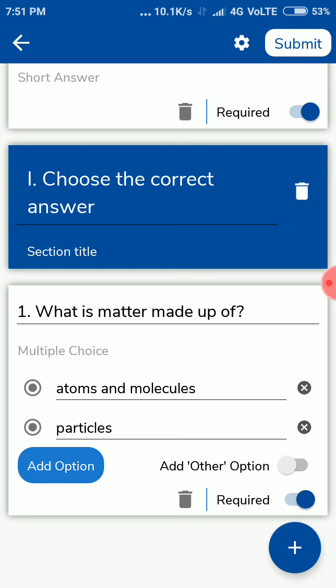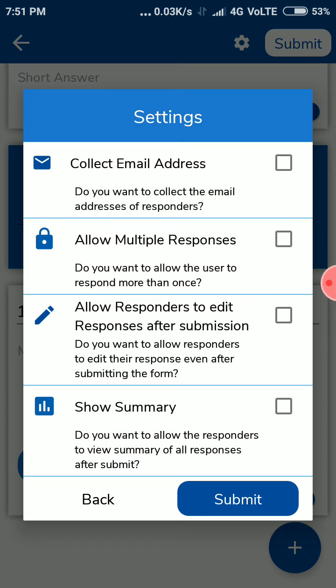Okay, after finishing this, in the top right corner you can see the submit button. Before that, let us see the settings now. This is the settings which is nearer to the submit button. So when you click onto the settings, there are options like collect email address, allow multiple responses, allow responders to edit responses after submission, show summary.